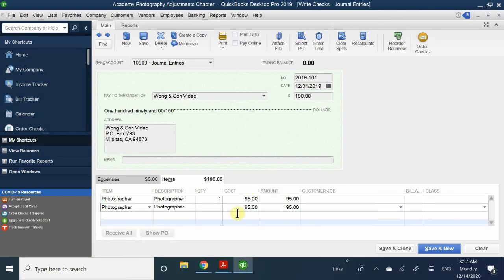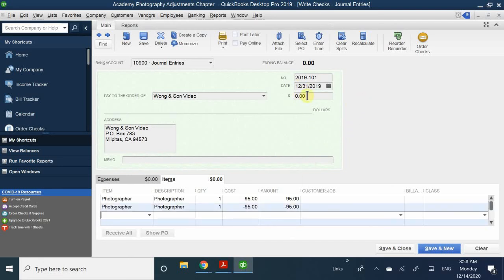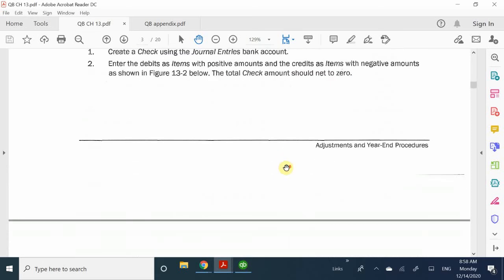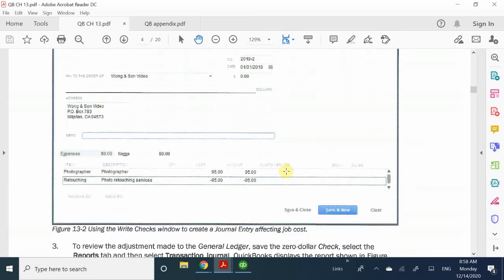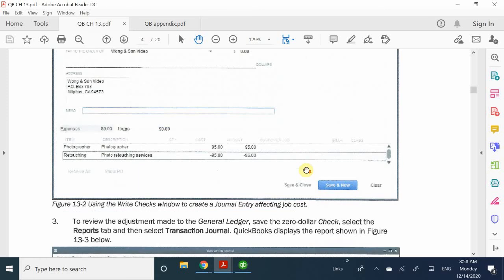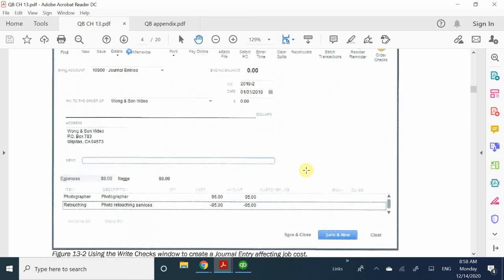Okay, so again, this does say 95. You want one of those, but what you need to do is make a negative number here. And once I've done that, as you can see, it's going to make my check 0, hence the reason why you're making this adjustment. Now, I believe you do have to enter a class for the second one. It's supposed to be San Jose, but in this case, it's not going to be.